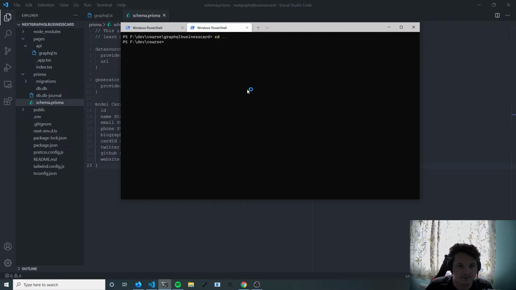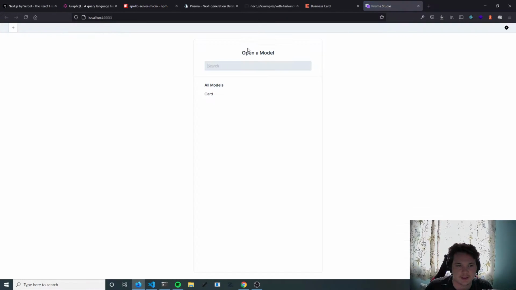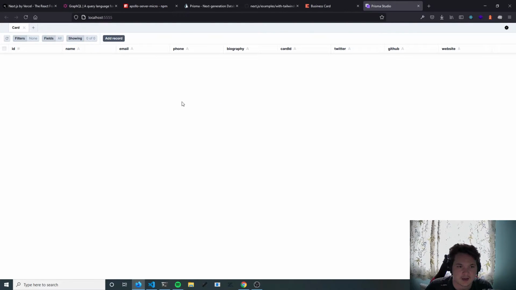let me do cd next GraphQL business card. Prisma gives us this Prisma Studio. So if we run npx prisma studio, we can see we've got a card model and we can see all the fields that we've added. So what I'm going to do, I'm just going to add a record for myself.